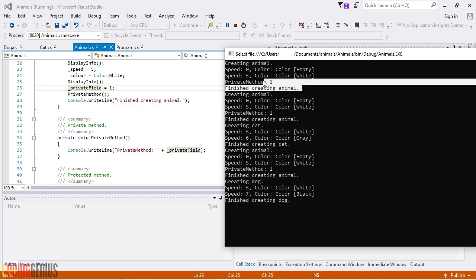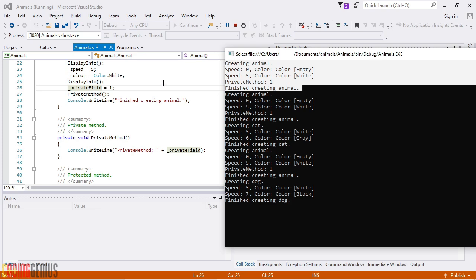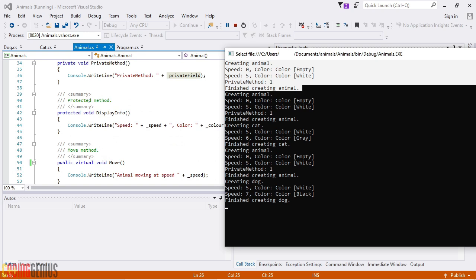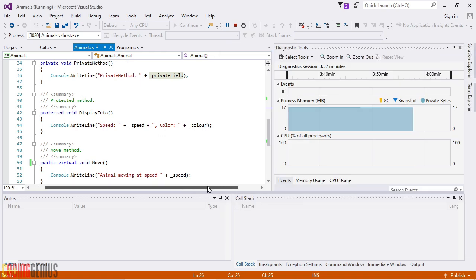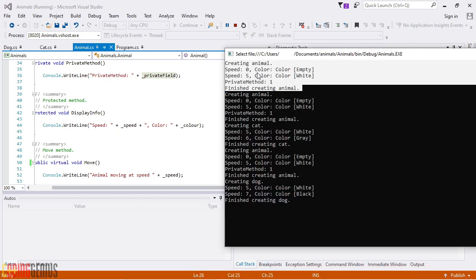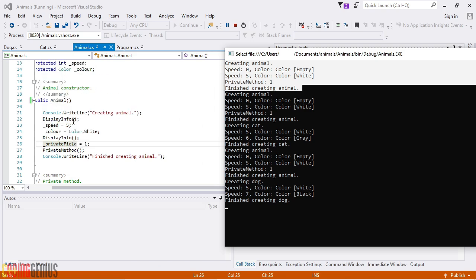So this is the creation of the animal object. It starts out by saying creating animal, so that we know that it started creating an animal. Then it called display info, which is this next line. The display info, all it does is display the speed and the color, right? You can see the speed is 0 and the color is empty, because at this point, where we're calling it, no values have been assigned to these fields, right?